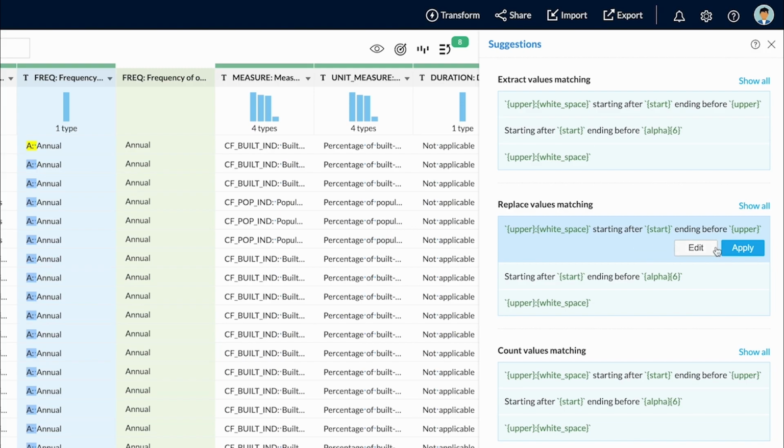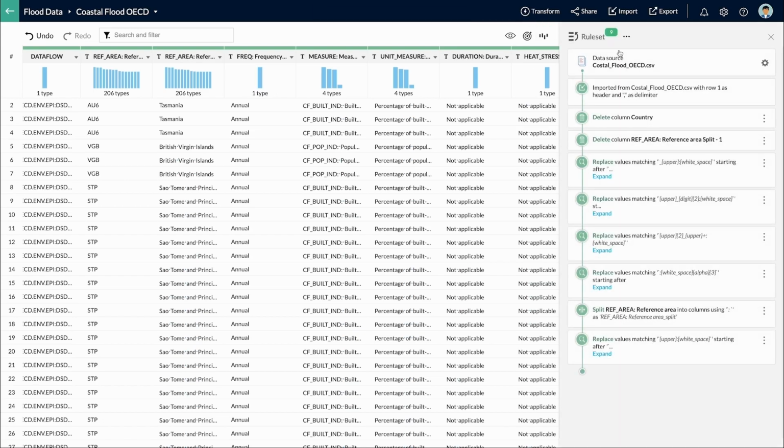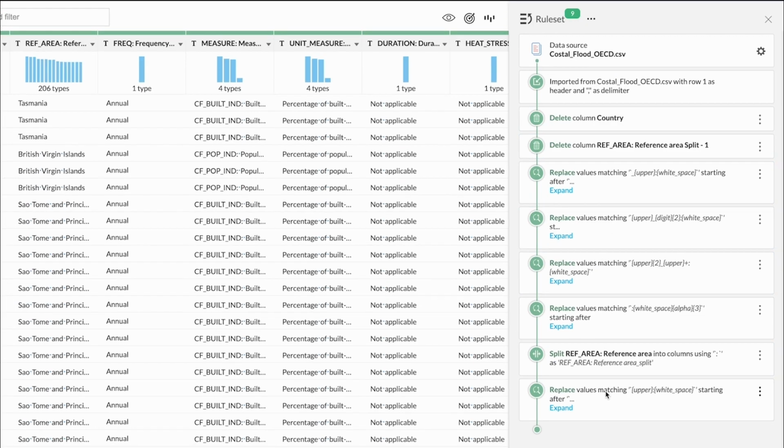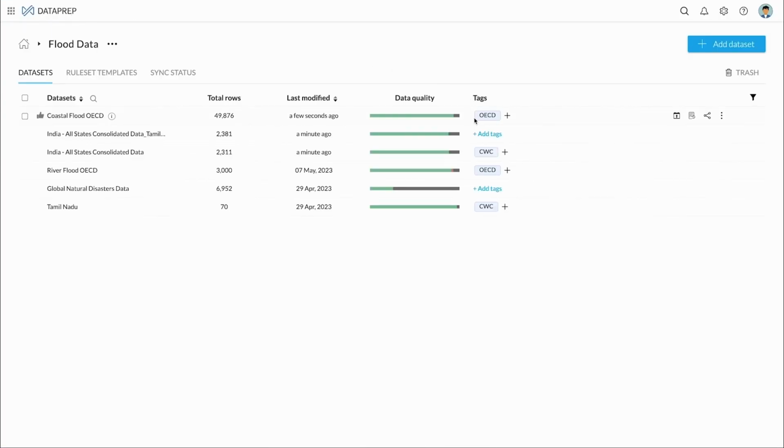The data prep operation that I have done on every table is stored as a rule set. And this rule set gets applied every time data from the source is synchronized. Once the data is prepared, I catalog it, tag it, and make it available for Zoho Analytics, thus creating an analytics data pipeline.